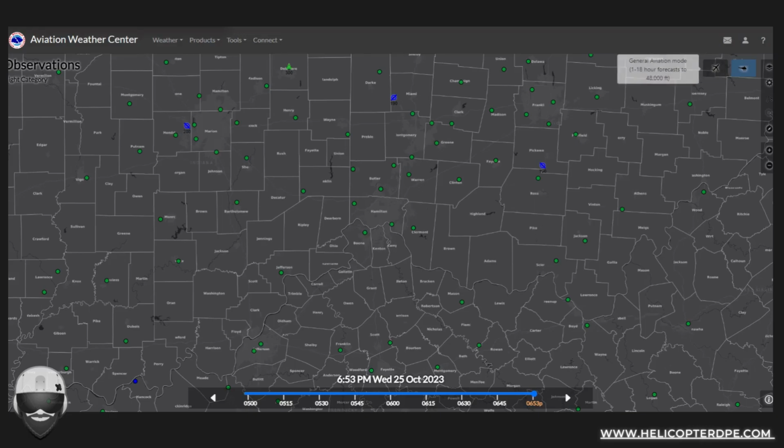Look at the difference. As I hover over, you'll see the general aviation mode is a 1 to 18 hour forecast up to 48,000 feet. Now, that certainly has merit if we want to go out further on the forecast to maybe know if the kid's going to have the T-ball game the next morning when your shift's over. But we like to know the recent past, the now, and the next little bit, if you will. We want that better temporal resolution. We want that timing.